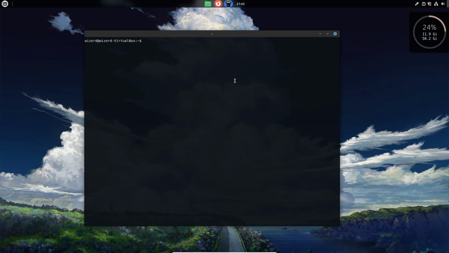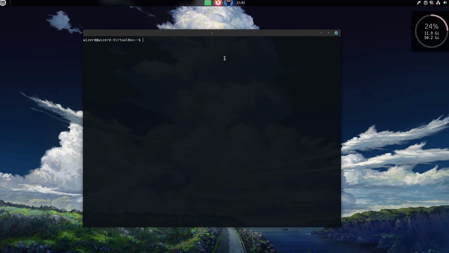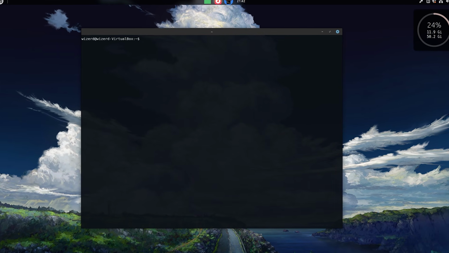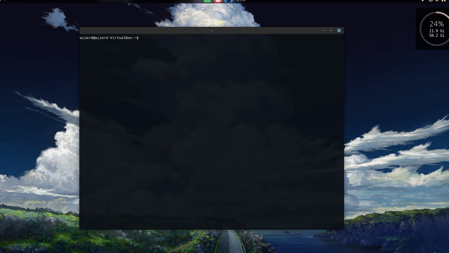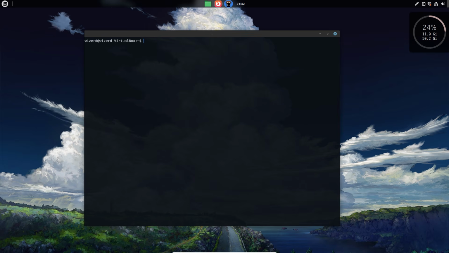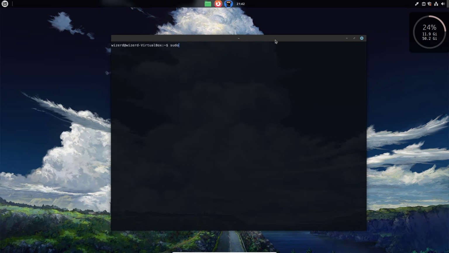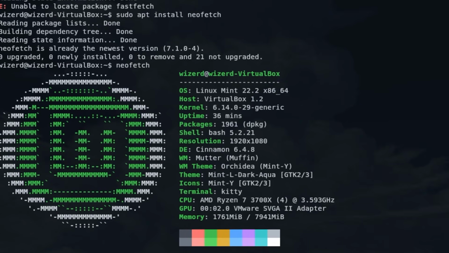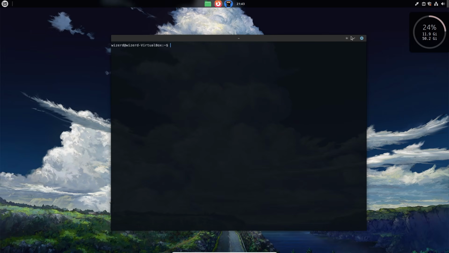So, note to self, if you think that the numbers you're putting in when customizing your kitty terminal are enough to make it not super transparent, but still transparent, it's not enough. Make it higher. Good to know. But now we have a transparent terminal, which, oh, NeoFetch exists in here. Had no idea. Okay. That's nice.